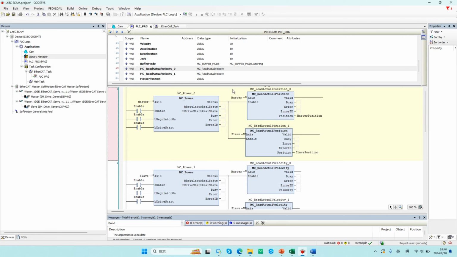In this video, I will introduce how to use the ECAM function in LX6C. First, for how to add the ECAM master and how to add the soft motion axis, you can check the other videos on the YouTube channel. So here we will go directly to how to create the ECAM table.